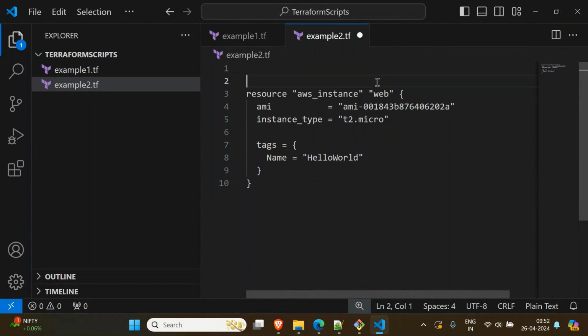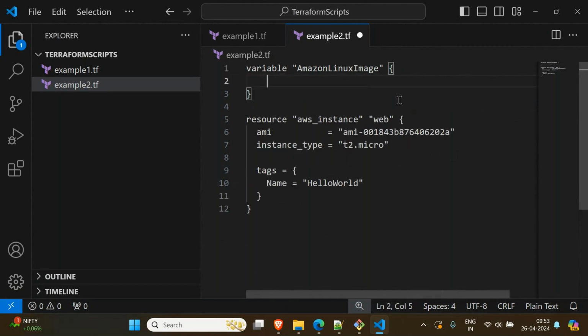How can you create a variable? We use the keyword variable, then a space, and then you can give any variable name. Suppose you are using Amazon Linux, I will say amazon_linux_image, in double quotes. This is the variable name. Then a space, and you have to begin a block with the opening brace, and the closing brace came by default. Here you press enter.